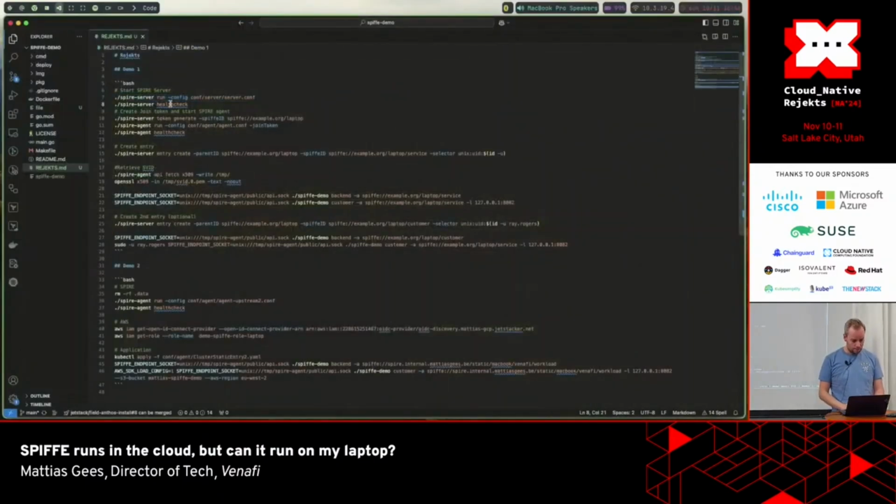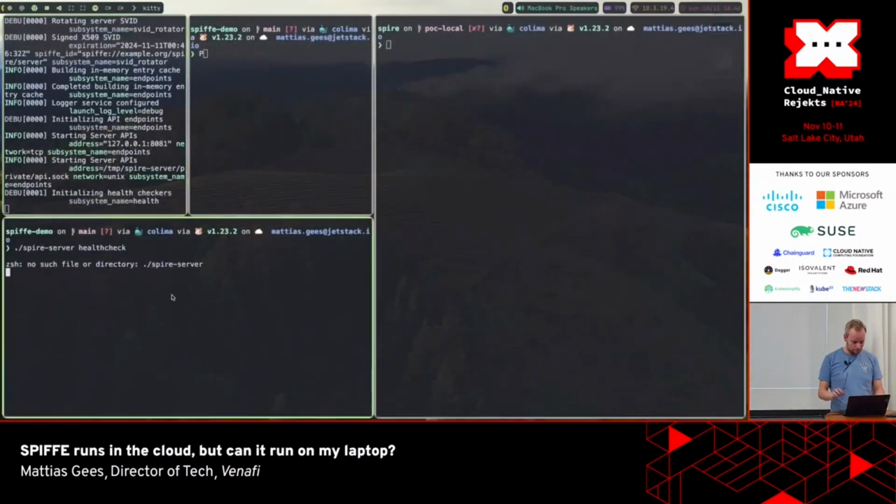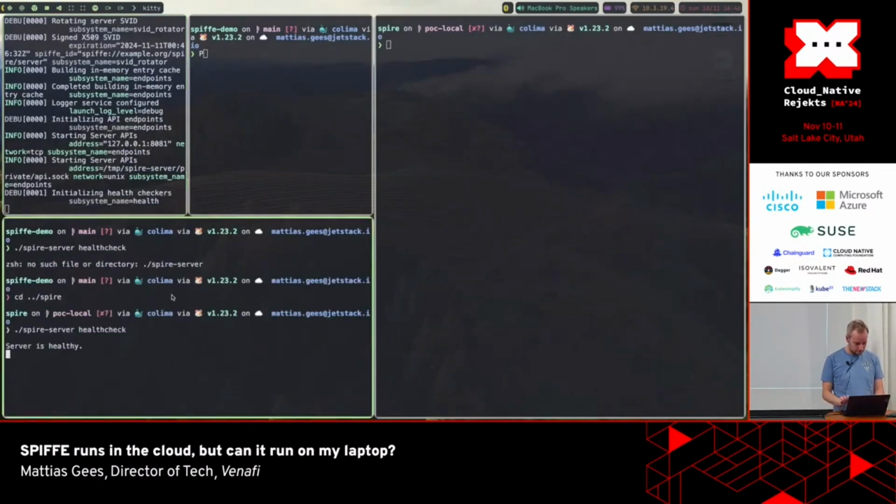And when it's up, we can see our server is healthy and it all has started up. And this is what you get when you run Spire locally, without modification, the configs from the Spire repo.